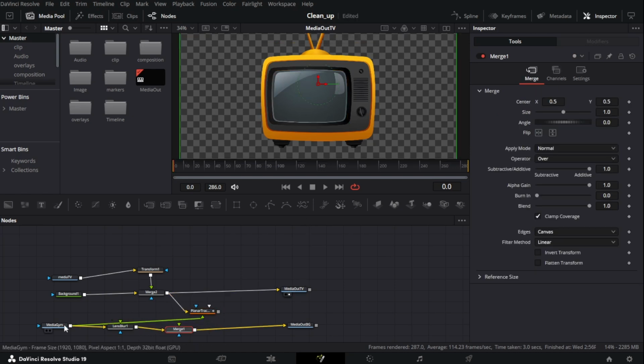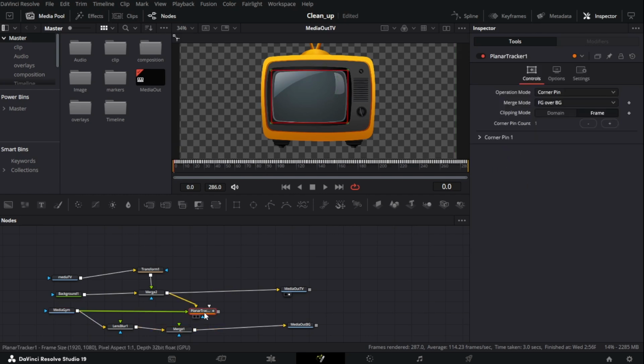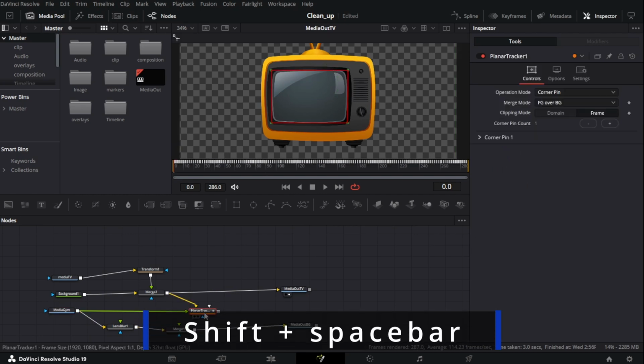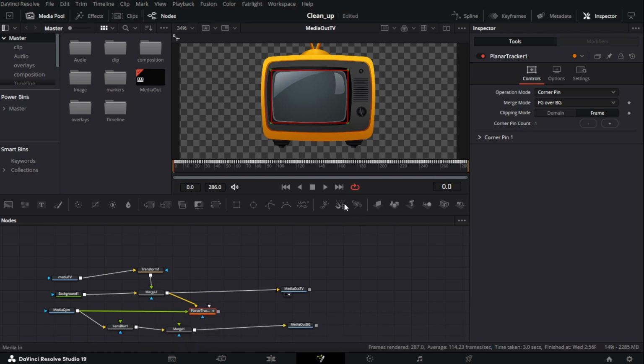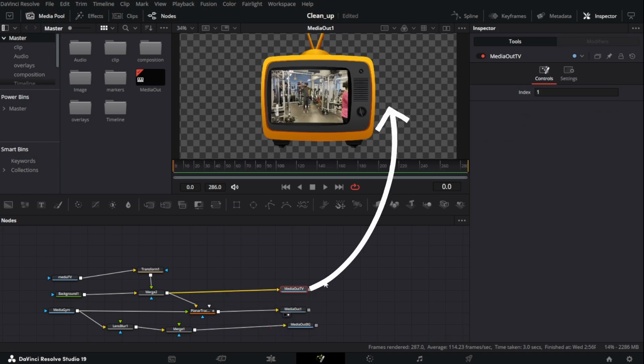Let's bring this down so we could see clearly what we're doing. We could select the planar tracker, hit shift space bar, and look for its own media out. Let's bring this here so we could work cleanly, and put this to the viewer. Let's name this screen media out. But this media out has the TV and the screen.